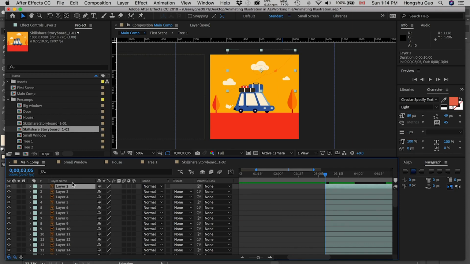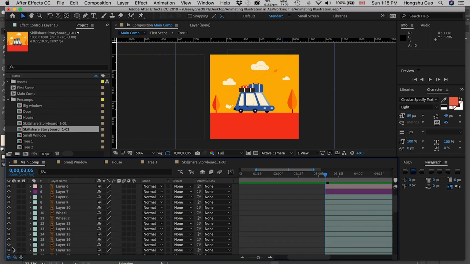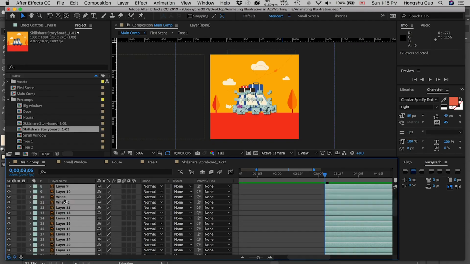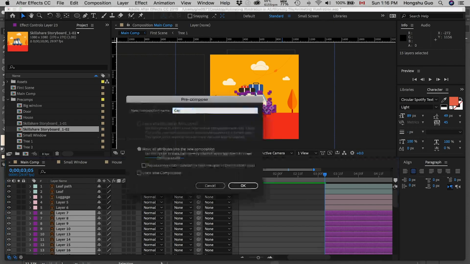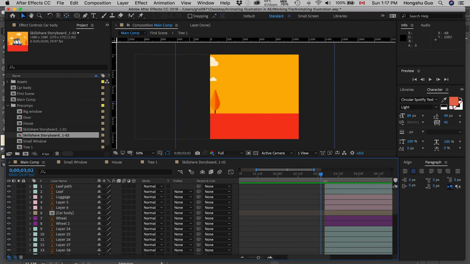Now I'm just going through the layers, renaming them, and also grouping them with different label colors, and also just pre-composing some of the layers, like what we did in the previous scene.